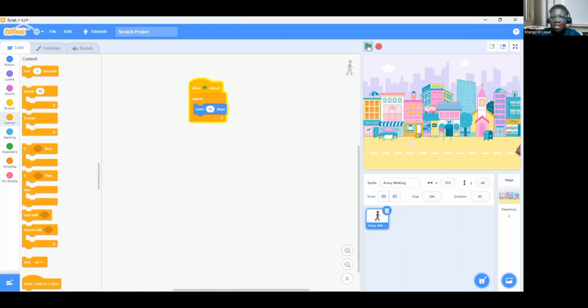Can you see Avery is gliding? We don't want Avery to glide. We want Avery to move. Now, for Avery to move, you have to be changing Avery's costume. That was why I showed you the various costumes that Avery has at the initial stage. For us to achieve this, we will be using next costume. That is, keep changing your costume.